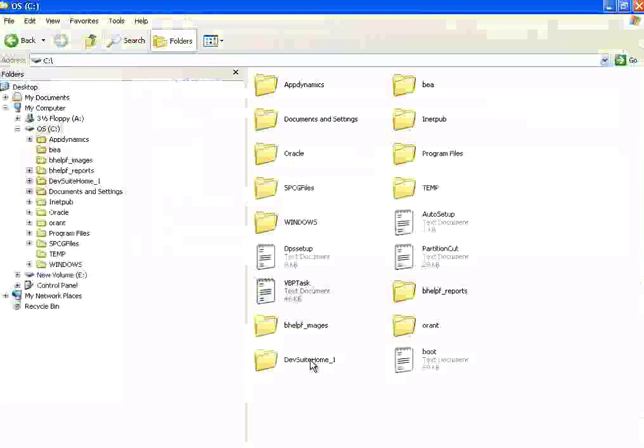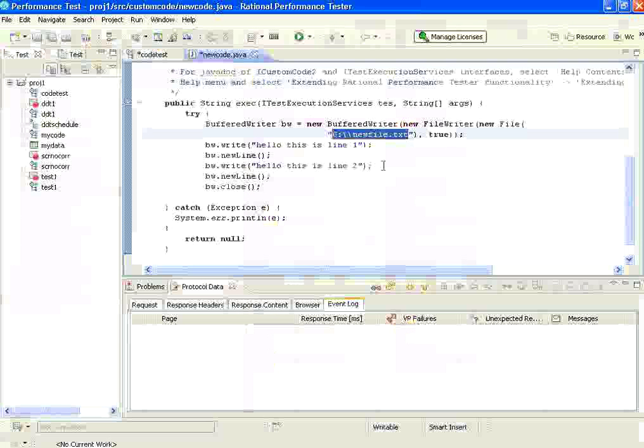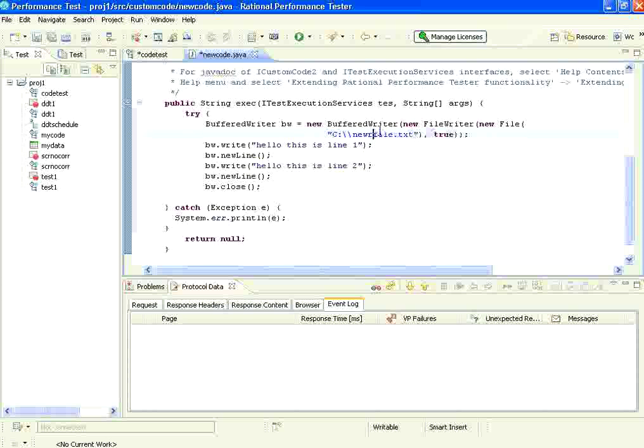Okay. If you go to C:\ now, there is no file called newfile. Now I go inside. Now let me say new RPT file.txt. Okay. I'm going to write, you can even write it in a loop. Right now I'm doing two lines.